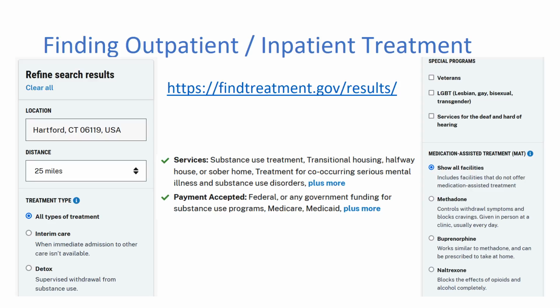Based off this, the services they include are all listed, and so it's substance use treatment, transitional housing, which is the halfway house or sober homes, and also being able to treat serious mental illnesses along with substance use disorders. And then finally, they discuss what payments they take. The website and contact information is also included. So this is what I want you to be comfortable doing with your patient: pulling up the website and using their demographic information to help find them a treatment that's suitable for them.